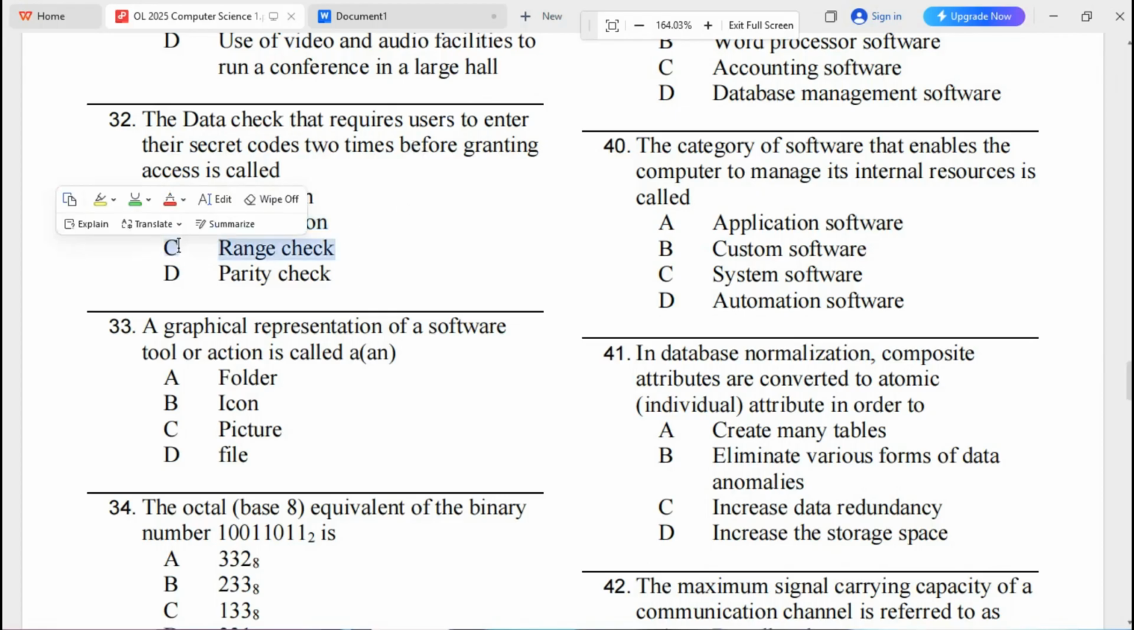Option C, we have range check. As the name suggests, this is a type of check where a value is being evaluated to see if it falls within a certain range. For example, you're being asked your age, the system will obviously know that you're between the age of maybe 0 to, let's say, 200. So if you enter an age like 1000, the system can be like, this is false.